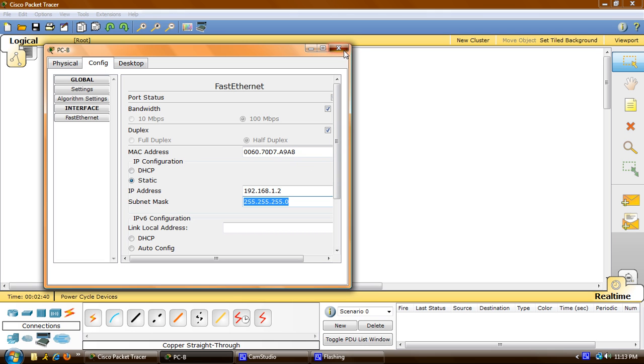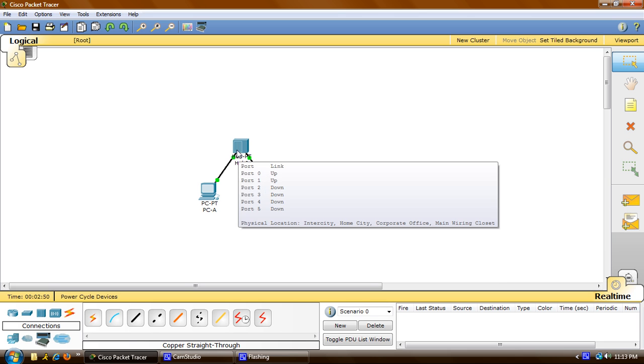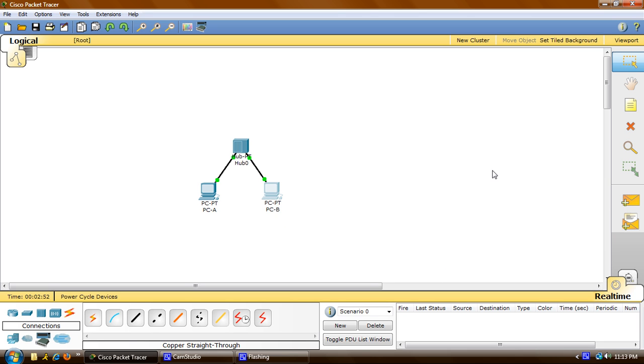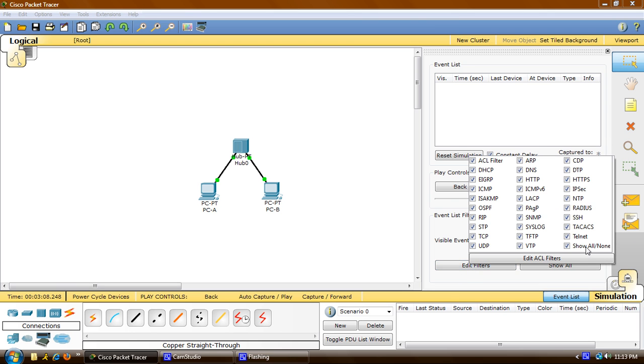So now that we have this built, we're going to show a little simulation of what a packet looks like when it travels from PCA through a hub down to PCB. So I click on the Simulation tab right over here, right behind Real Time. Go to Edit Filters. I'm going to clear all of these out and stick with ARP and ICMP.